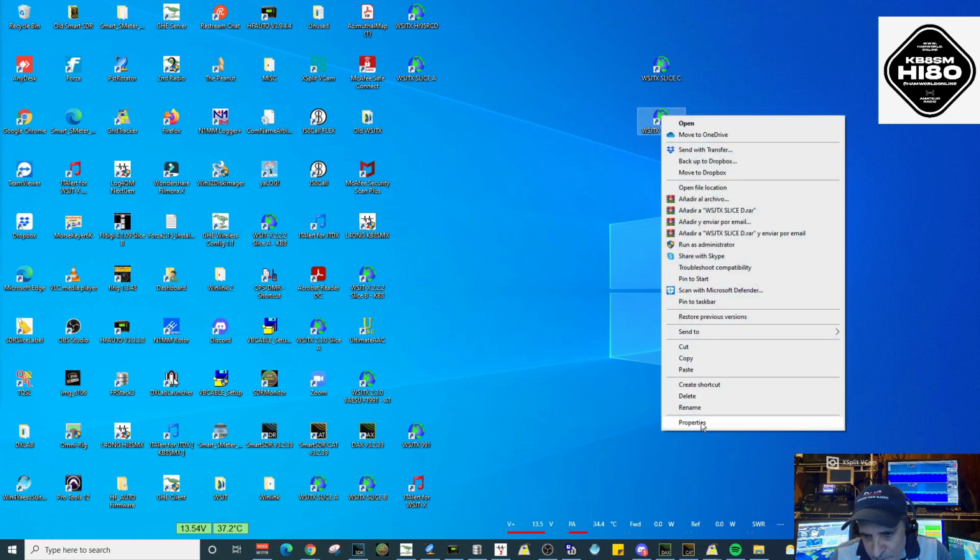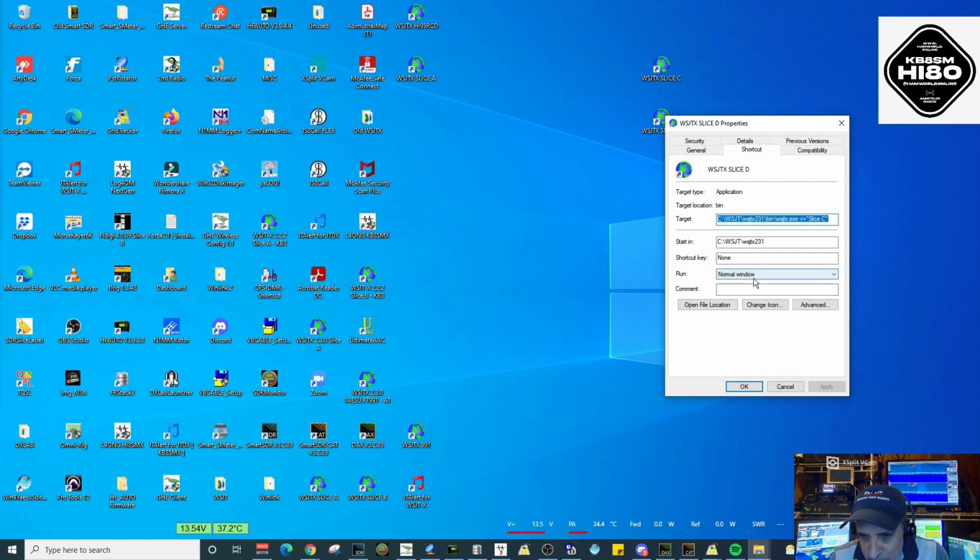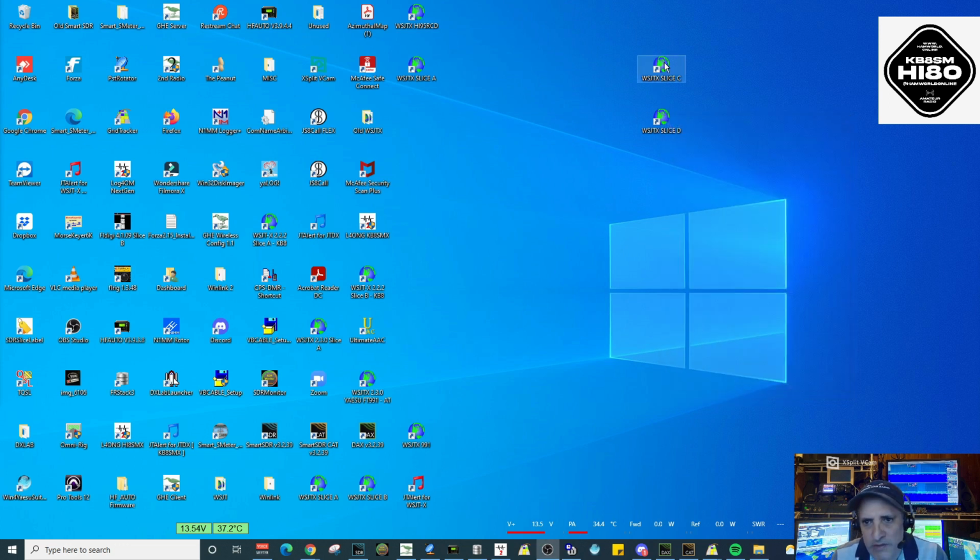Right-click, properties, and at the end we want to make sure that it says slice D, or the name of the instance that you're creating. Again, we hit apply and OK. And now you have two instances, for slice C and slice D.